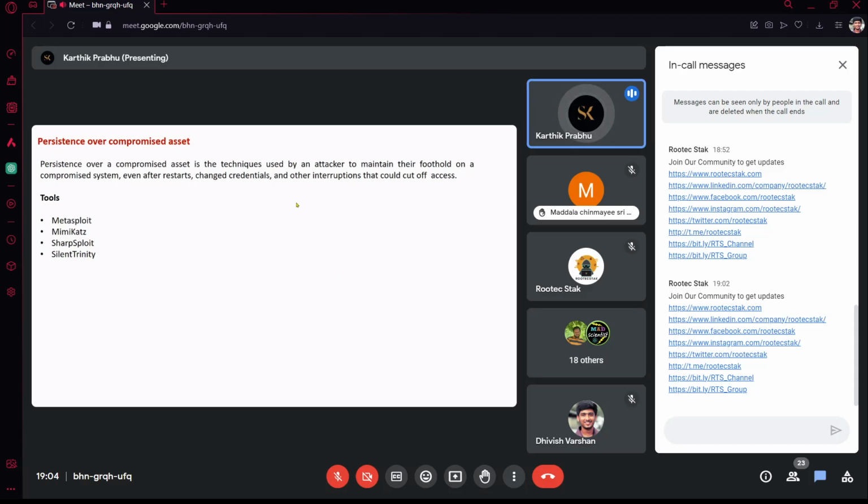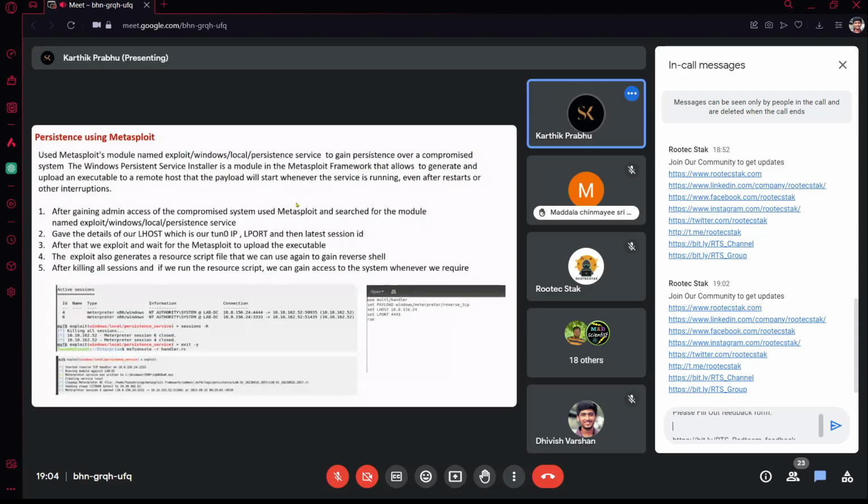Then persistence over the compromised system. After compromising, we need to maintain the foothold, so that once the particular user restarts or changes the credentials, access should still persist. We can utilize tools like Metasploit, Mimikatz, SharPersist, and Silent Trinity. To achieve persistence, after gaining admin access on a particular compromised machine, I'm using a module called local persistence service. So you can see here, I'm giving the localhost IP, the local port and the session ID.